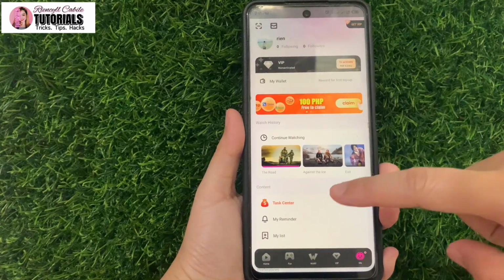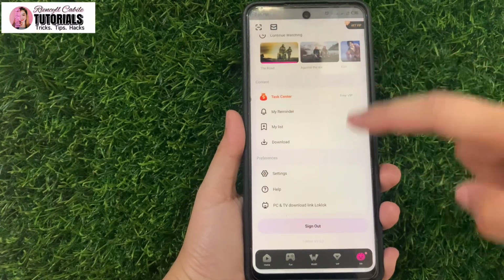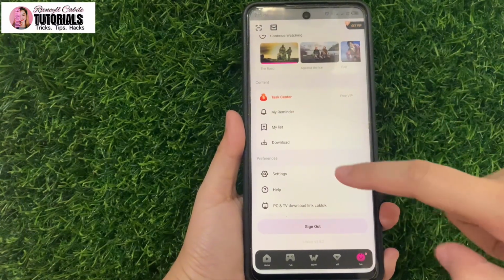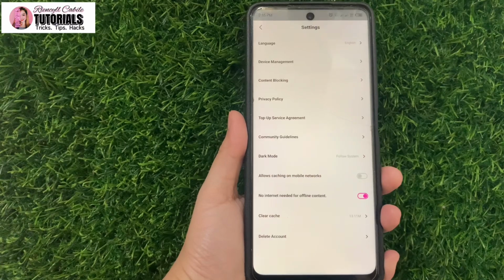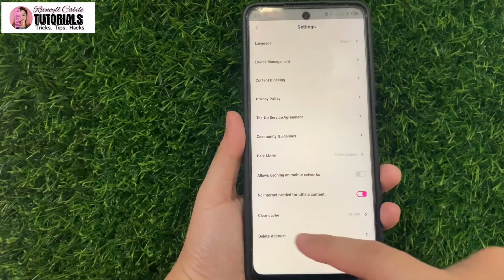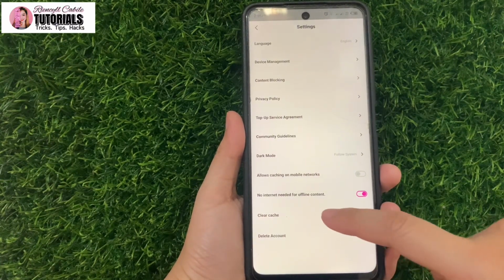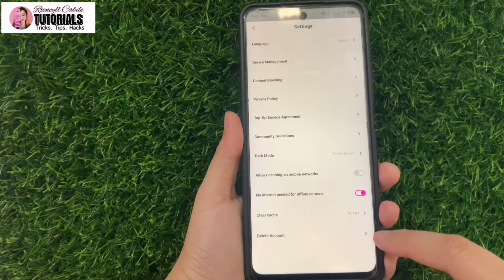So, dito naman guys, i-scroll up lang natin. And then, punta kayo dito sa section ng preferences and then tap nyo yung settings. And ayan guys, dito sa settings, hanapin nyo lang yung clear cache na dito sa may pinakang baba. So kung makikita nyo guys, meron akong dapat i-clear dito na 13.1 megabytes.